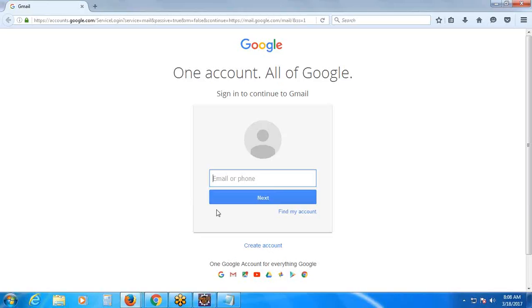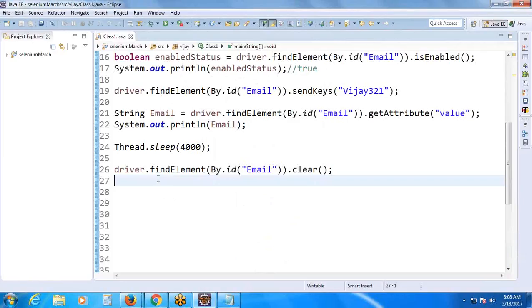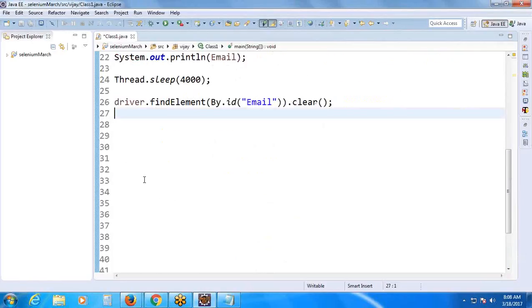Okay, sir. Whenever you want to perform any operation on elements, you need to recognize the element. First identify the element. Otherwise you can't.